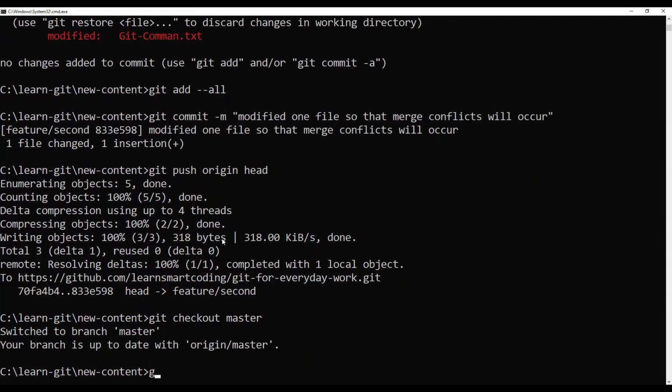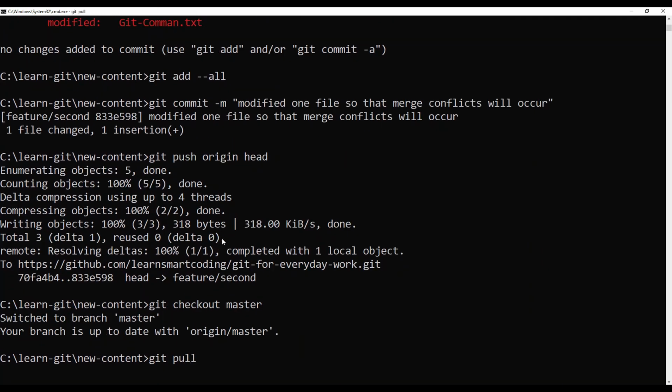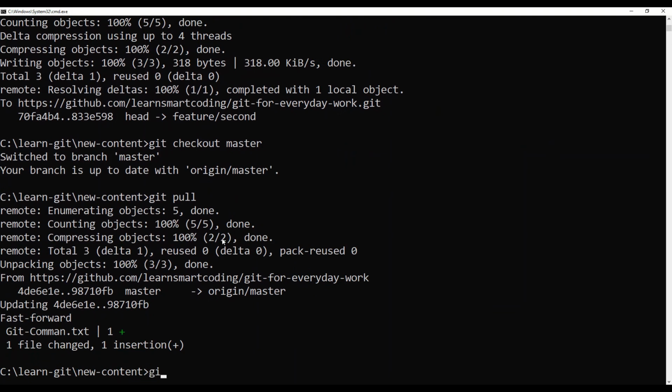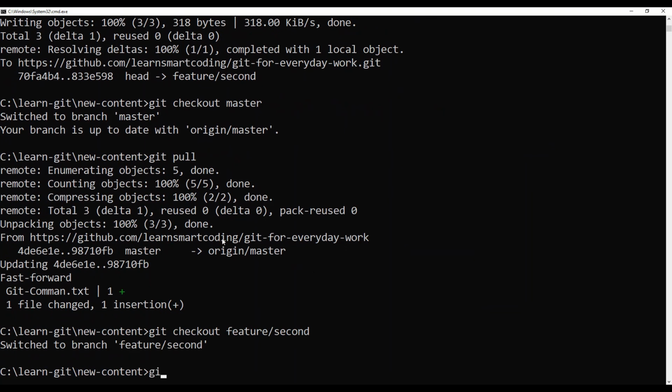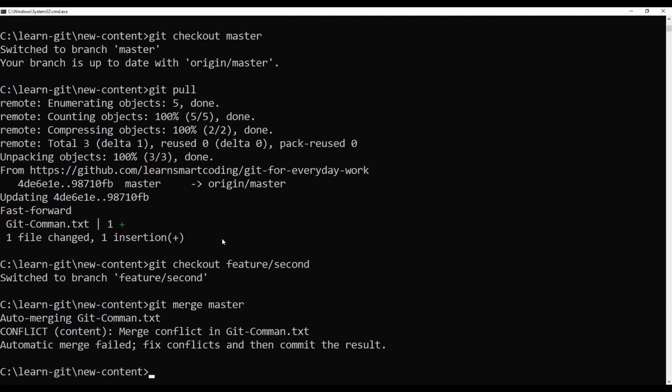So let's check out the master. Let's pull all the content from the master branch, which means whatever we edited there is pulled in. Now let's go back to our branch, feature/second, so git checkout feature/second. This will switch the branch. Now we will merge, git merge master. So you see a conflict came, which is expected. That is our scenario. It is saying it cannot auto merge. We need to do it manually.